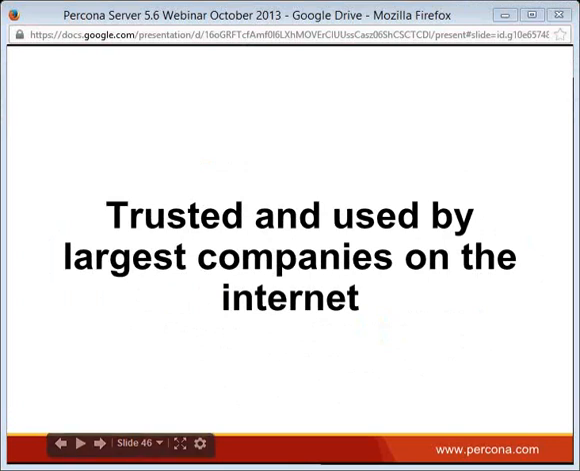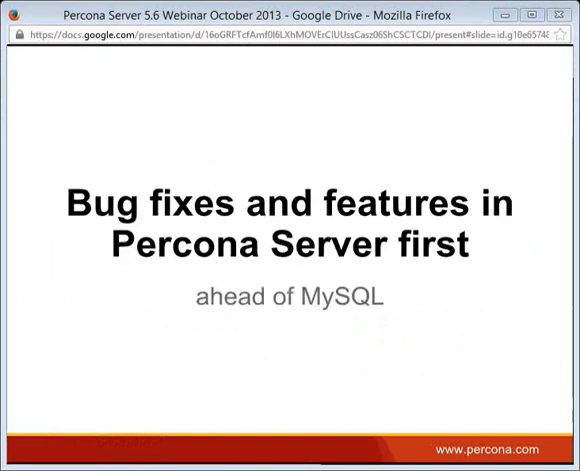So we're trusted. We're trusted and used by the largest companies on the internet. We're used by a lot of people because of bug fixes first, and Percona Server first features, about 40 at last count, a bit over that now.